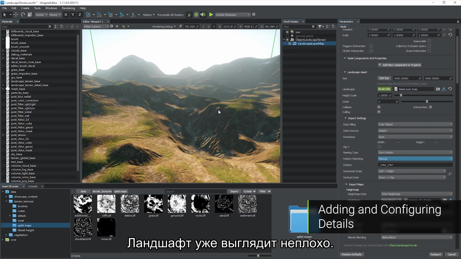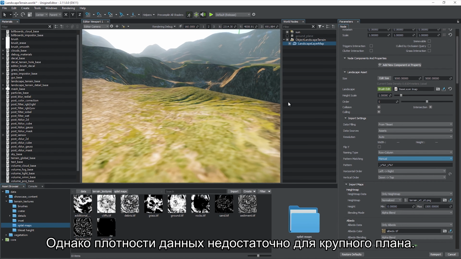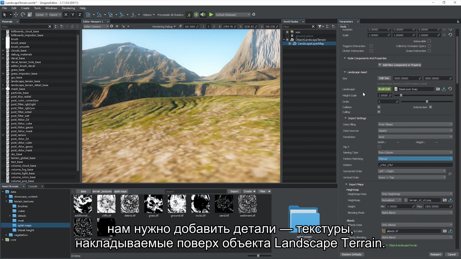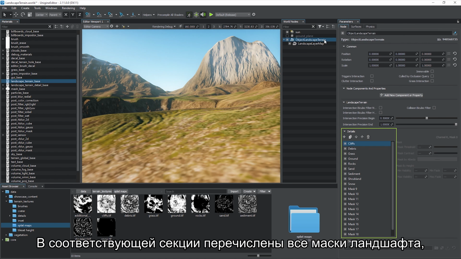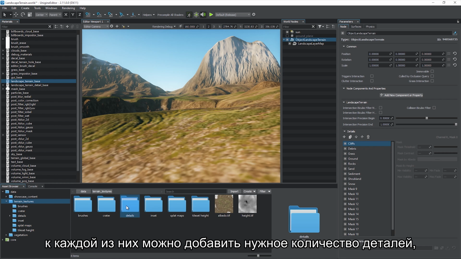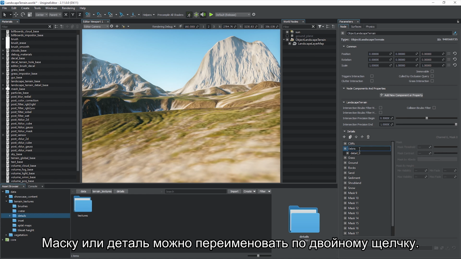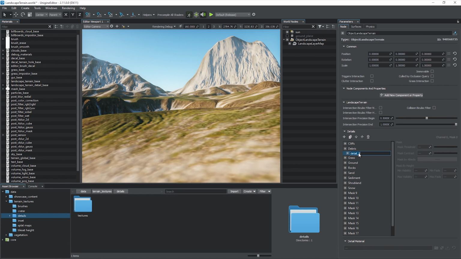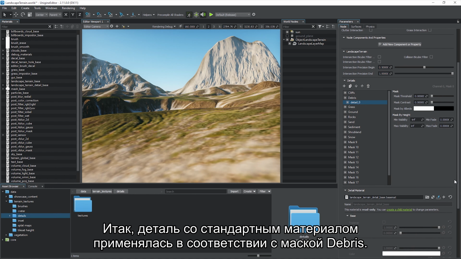The landscape already looks good. However, the data density is not sufficient for close-up views. To solve this issue, we're going to add details, texture overlays, to the landscape terrain. The corresponding section lists all the landscape masks. You can add the desired number of details to each of them, up to 1,024 in total. Double-click a mask or a detail to rename it. So the detail with the default material was applied according to the debris mask.